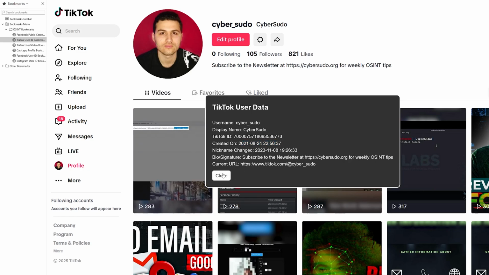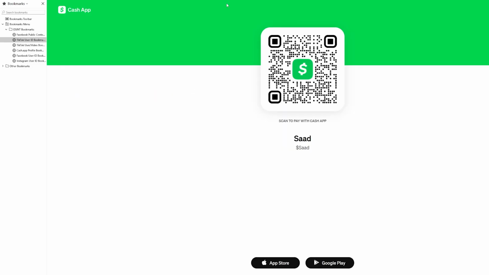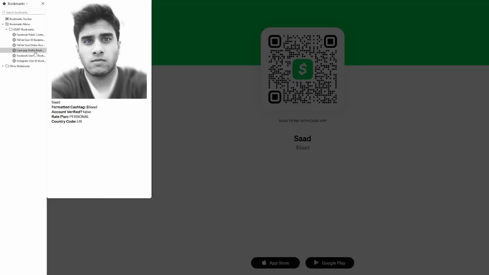Another very cool thing that I would like to show you is, for example, if you have a person and you have searched for them on What's My Name, and you were able to find that they are registered on the Cash App. And if you don't know what the Cash App is, it's an app that is used in the UK and the United States to send and receive payments. So let's say that a person that you're looking for is registered on this website, and you can see that these are all the information that you can find. What you can actually do is click on the Cash App bookmarklet, and then you can see the profile picture of the person along with the country code, and you can see that they have the rate plan personal one. So I really find this very, very cool.